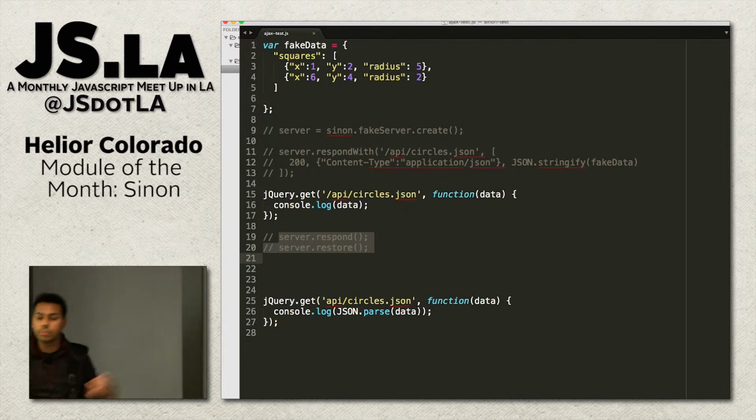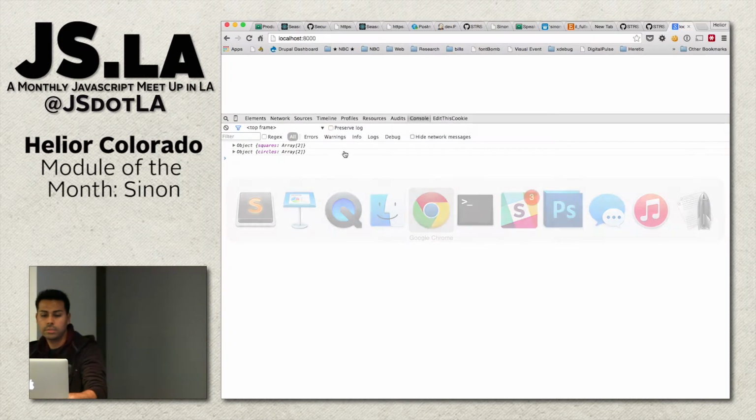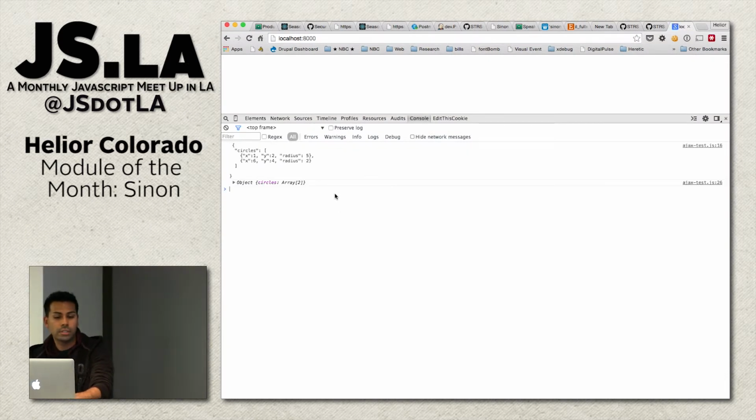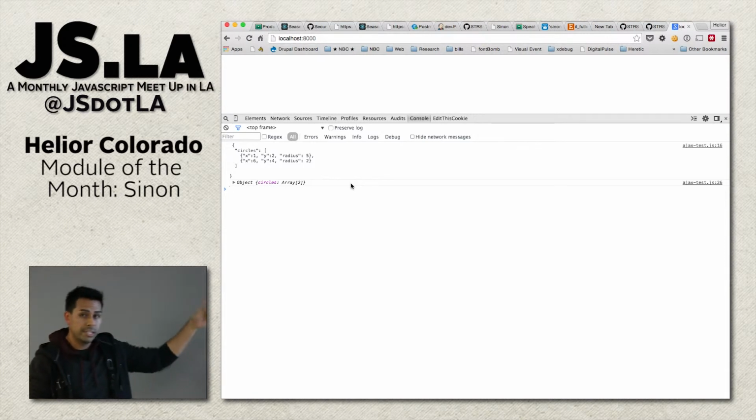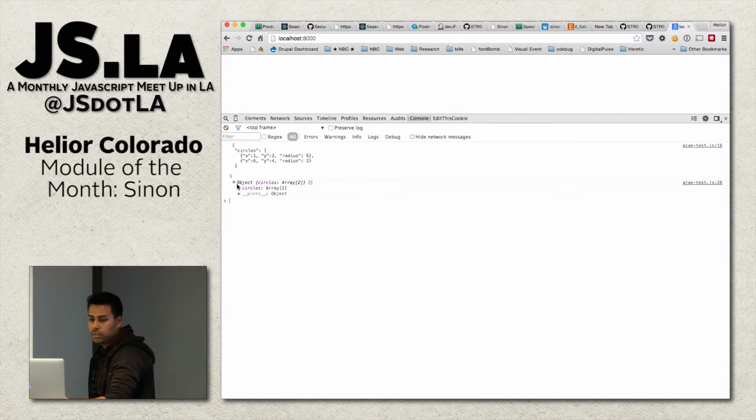So when we go into the browser, we can see, OK, this is going to do some stuff. And I just have it in the console log. See? So I'm pulling in the circles data that I have. So that's not the fake data. It's actually a real JSON blob. And I'm just calling it out again. This one was parsed, though.